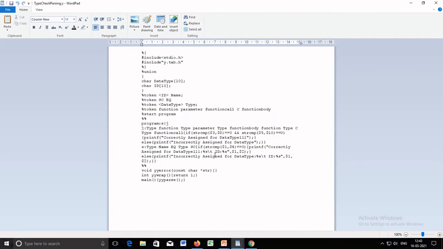Now next, only a lexical analyzer is not sufficient. We need a parser as well. So for building the parser, I need to give a Yacc specification. So we are using grammar here and we are specifying statements for declaration and for matching type. And here we are specifying an action. If the type is not matched for the function, the function called type is not matched, then it is going to give an error. If it is not matched, it will give an error. Otherwise, it will give a message that it is correctly assigned.